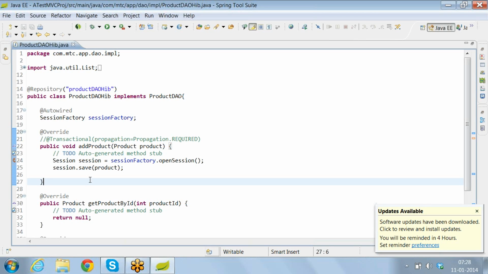So the thing is, the save method adds the product record to the database, and in order to call the save method, I'm using a session, right? The way we are obtaining the session here is the problem. Everything else is fine. The only thing is this line, the way we were trying to obtain the session was causing the issue here. Okay.